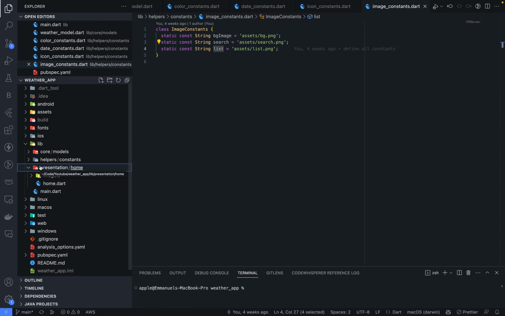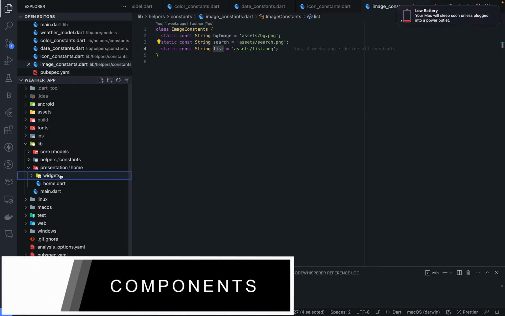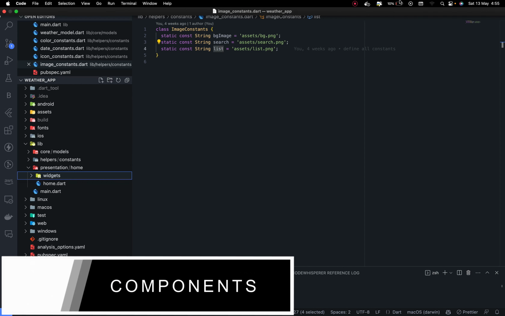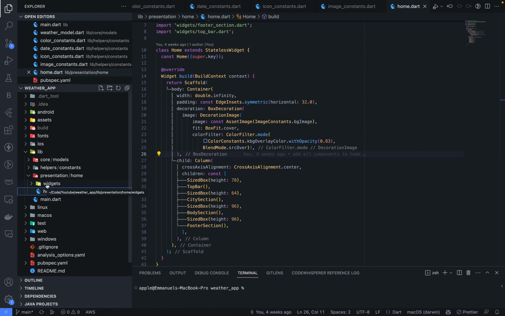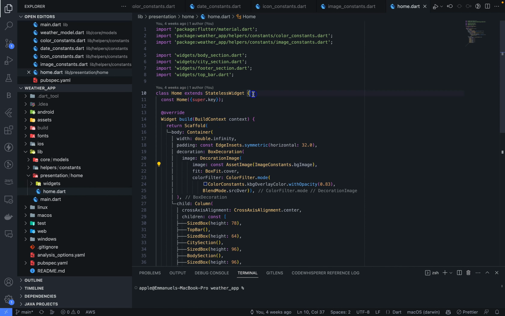Now, when we come to the presentation folder, which is the main folder that holds our UI view, you realize that I have just one subfolder, which is home, right? And home has a widgets subfolder. Other people also call it a components, right? So we have that subfolder, and we also have the home.dart, which is the actual home screen, right? Now, when we move to the home screen, I am using a stateless widget because currently I'm not updating any state. I'm not changing the view of anything at the moment. I'm just building the UI for now.